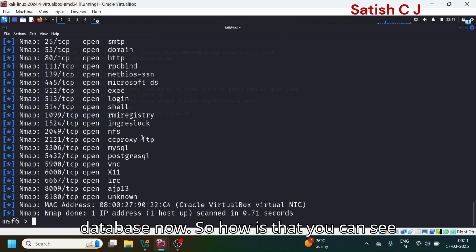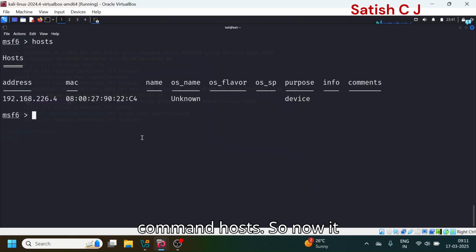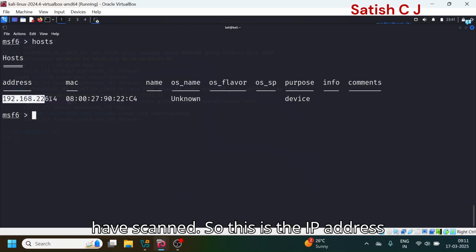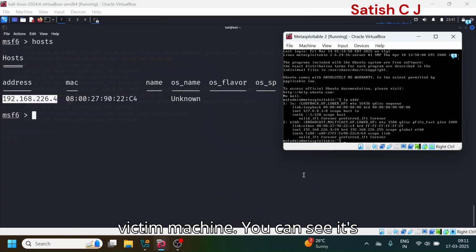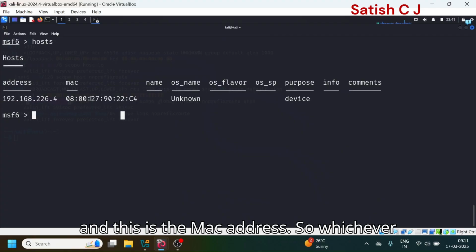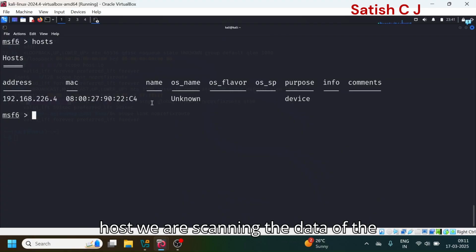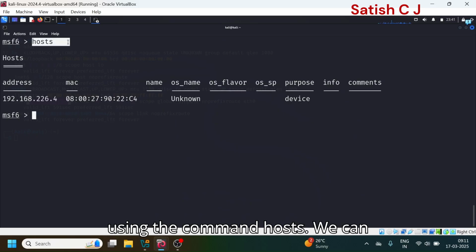So how you can see all the results is you can just type the command hosts. Now it brings the data about the host that we have scanned. This is the IP address of my Metasploitable 2 machine, that is my victim machine. You can see it's 192.168.226.4, and this is the MAC address. Whichever host we are scanning, the data of the hosts are stored inside PostgreSQL. We can bring the data about these hosts using the command hosts.